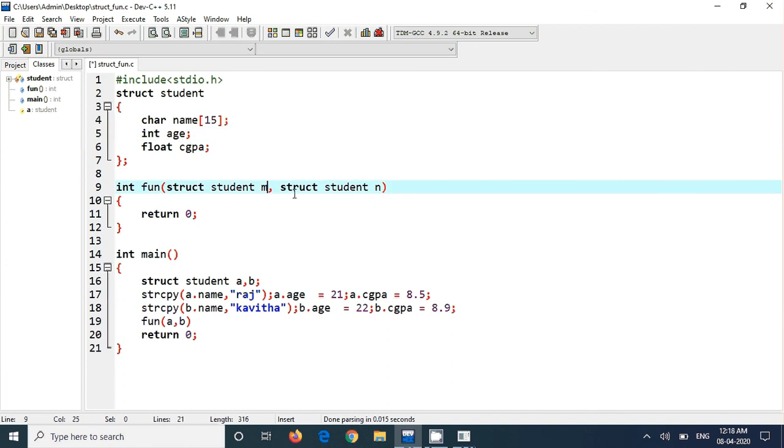So M here and N here. N will be having Kavita at 22 and 8.9. This is stored because I pass A values are given here, B values are given here. Only values are given, but the memory is different. So this is called pass by value. We say it's a pass by value.